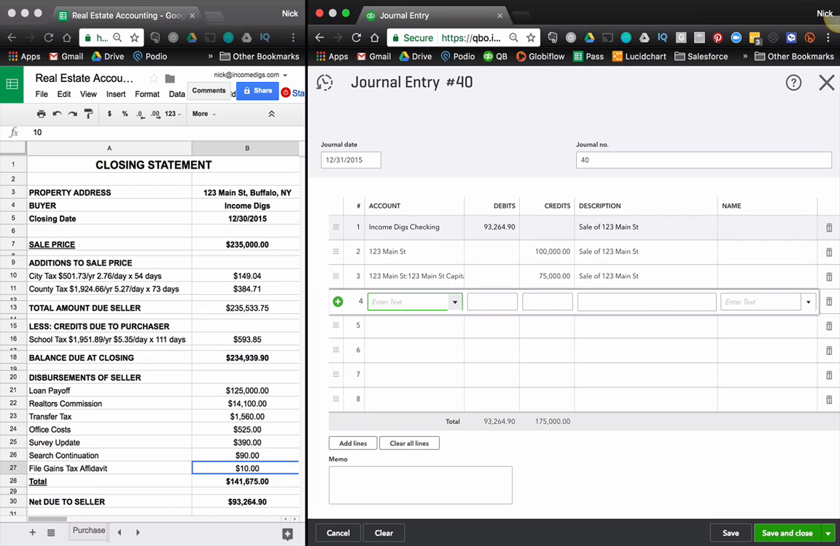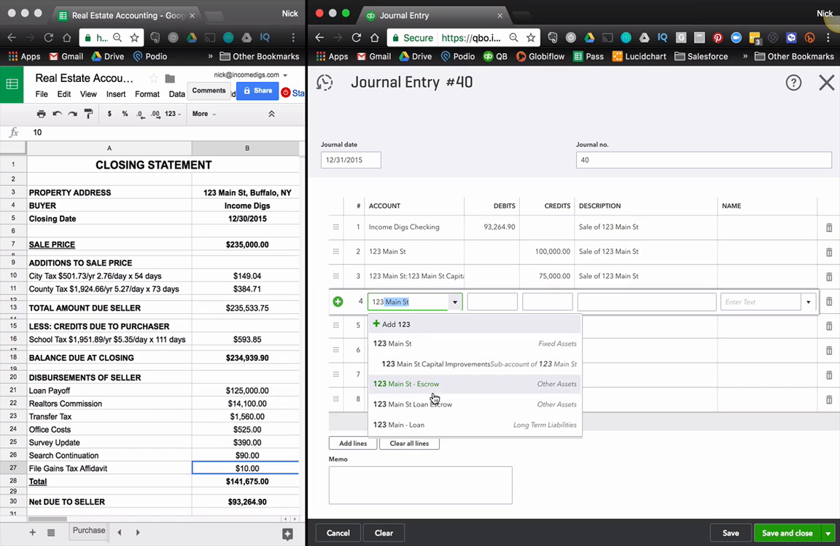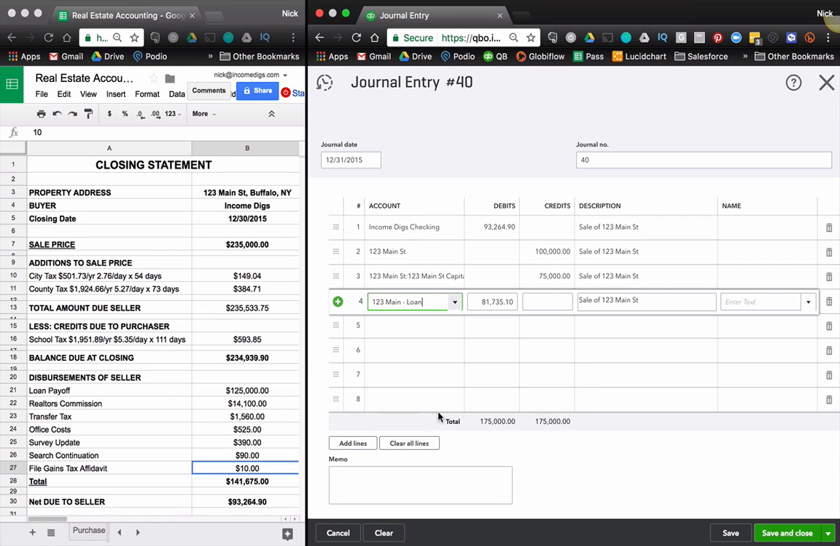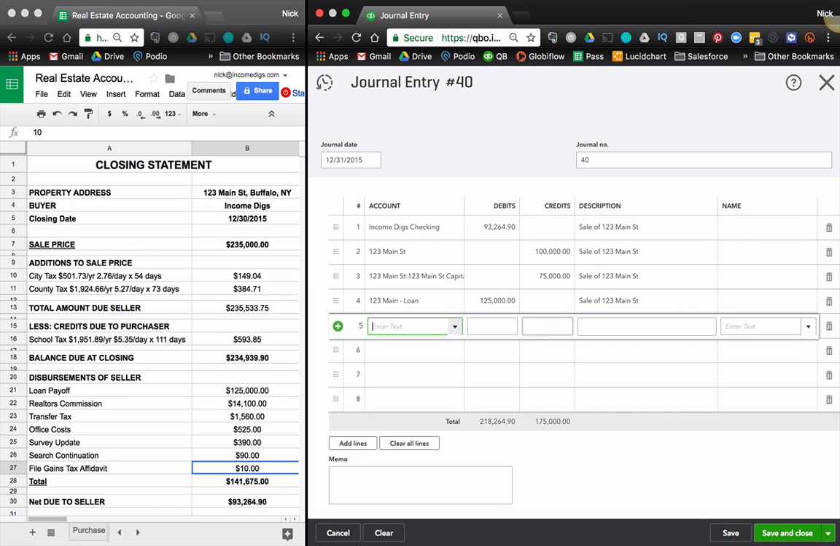All right, another easy one is the loan. So we owe $125,000 to the bank. Okay. So the loan, we're going to debit $125,000. All right, so we got a lot of the big ones out of the way, and now it's time to really dig into this closing statement and break it down. So I'm going to start at the top and work down.